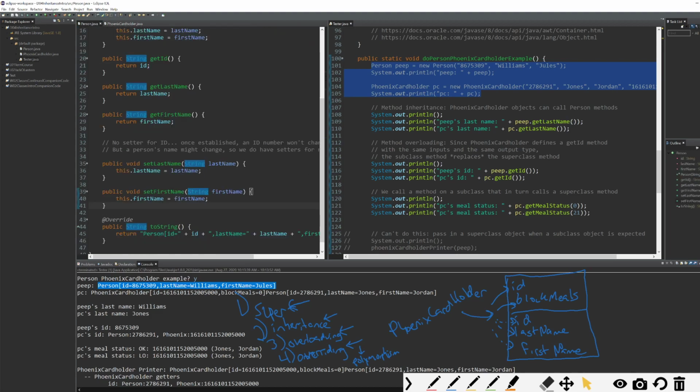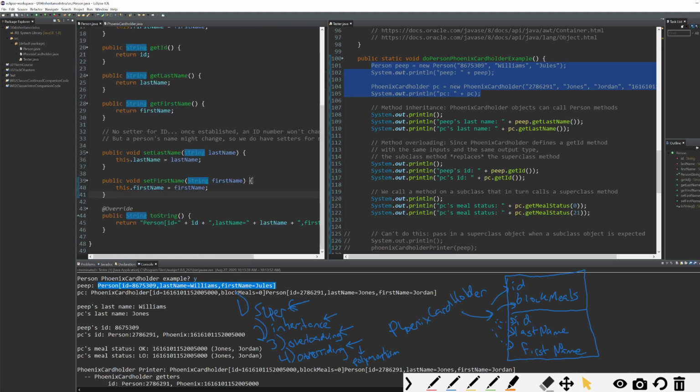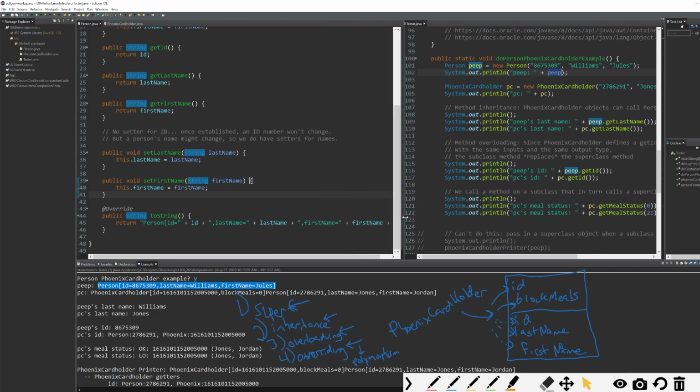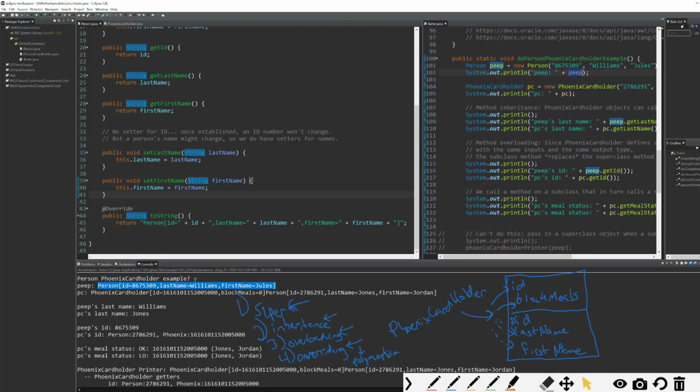If I look in the person class and we look at printing out objects, remember when you print out an object, you're actually calling the toString method. By the way, that idea of when you print an object it's actually calling the toString method, we've talked about in class and in another video. But that's what happens. You print an object, it calls a toString method. So we print a person, and it will print out the person's ID, last name, and first name.